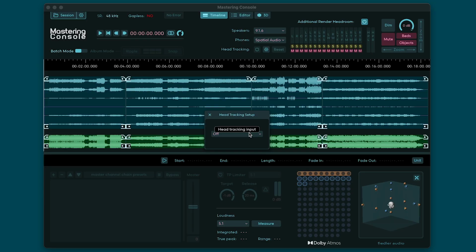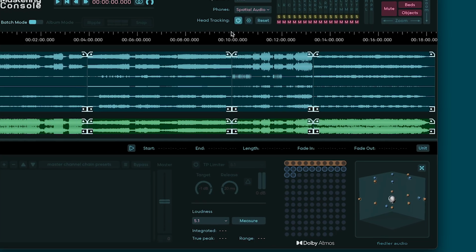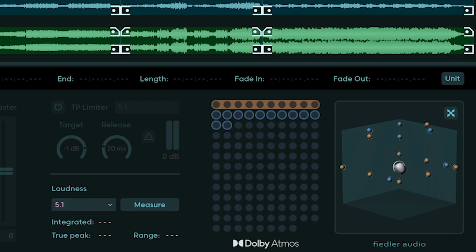When the presence of a head tracker is detected by the Mastering Console, the option becomes available in the dropdown. Let's select the one that we want to use and close this window. Click on the power button to activate head tracking. And now when you turn your head, you'll see the head moving in the small 3D view in the lower right corner.